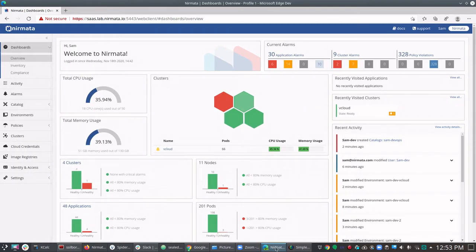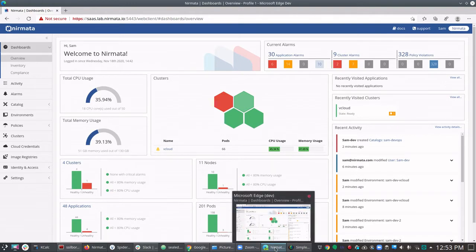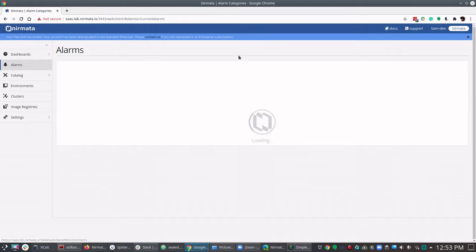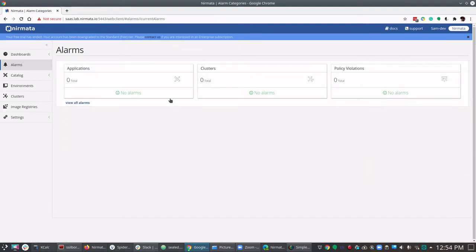But if you're a DevOps user, you're probably going to see a very different view. You're probably going to see this view when you come to your dashboard, because you probably don't have direct access to any clusters. You might have access to namespaces or environments within those clusters, but you don't actually have the ability to see the cluster as a whole. So you can see over here, we have a much more limited set of tabs. We've got our dashboard, our alarms. I don't really have the ability to configure anything useful because I don't have an ability to see any environments or clusters at this point.